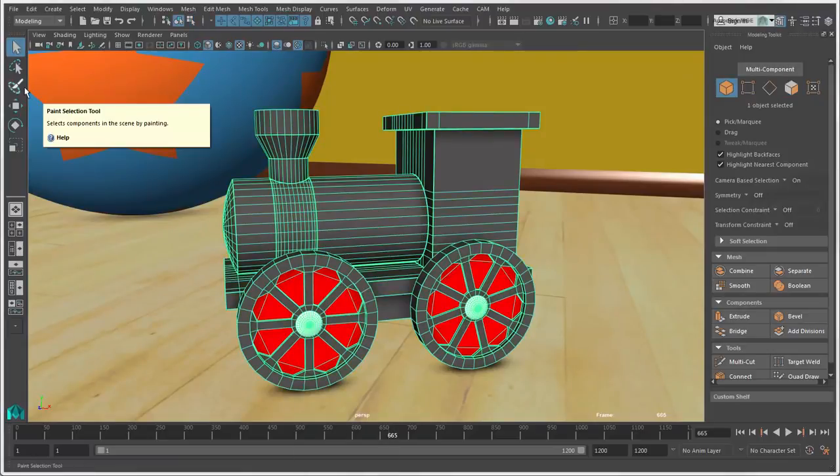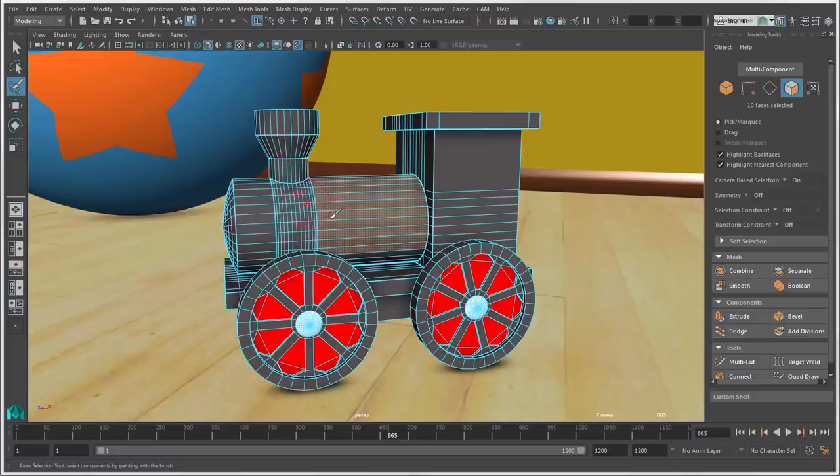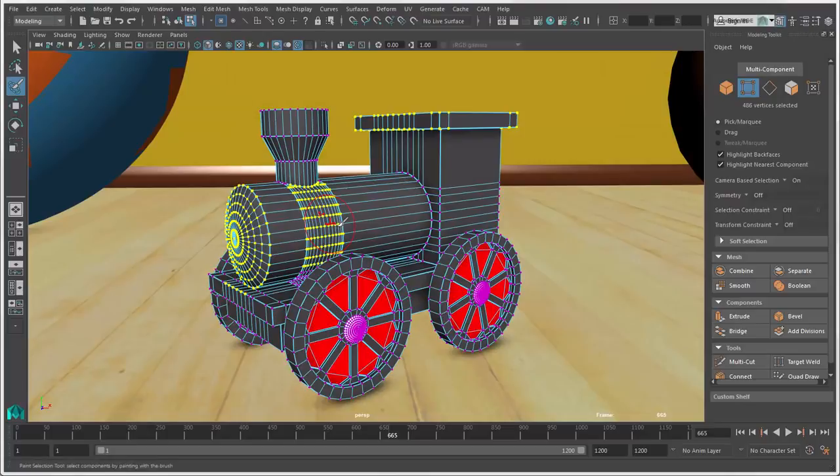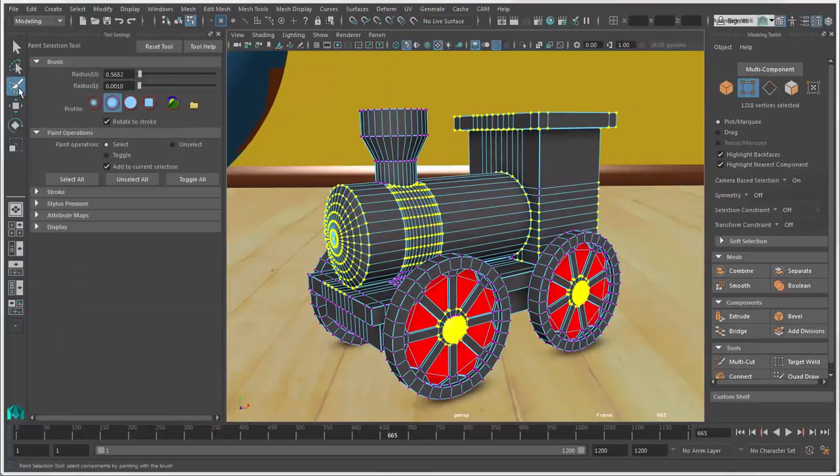The Paint Selection tool is used only for selecting components. If you're not already in Component mode, clicking this tool's icon automatically switches to it. Hold down the B key and drag to adjust the brush radius. Then start painting on the selected objects. As you paint, you'll notice that the vertices remain selected without needing to hold the Shift key. This is because the default paint operation in the tool settings is Select.